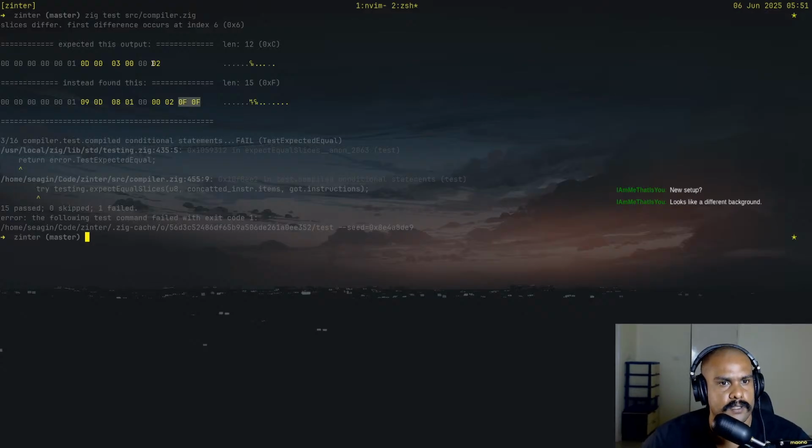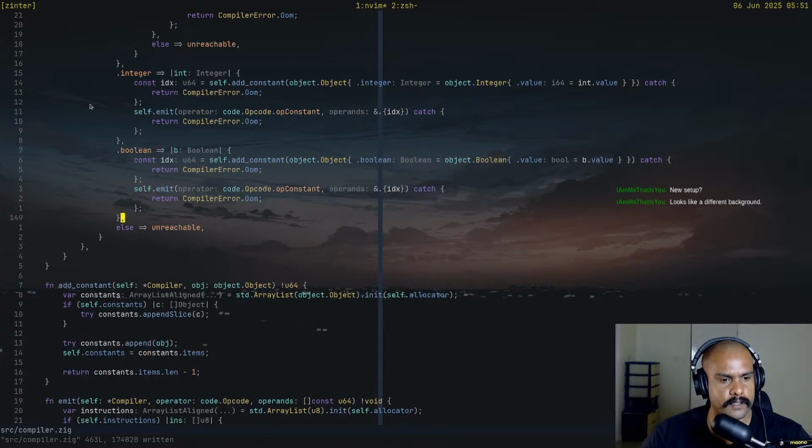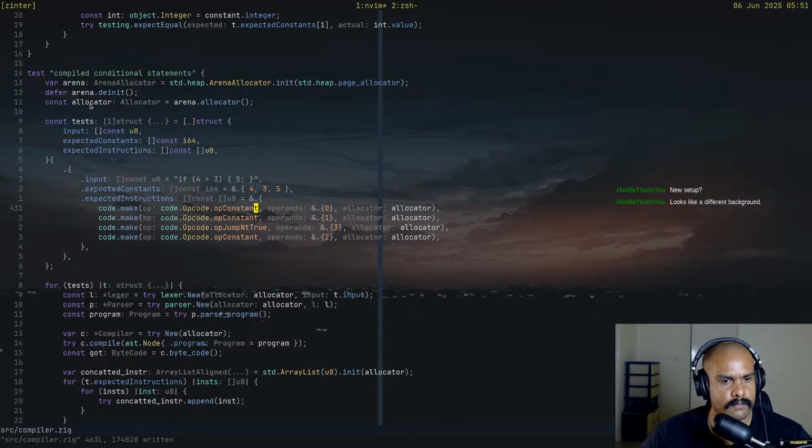Now the question is, is my test wrong, or have I underestimated how many? So there should be an up constant for 4, that's the first item in the constants, and a 3, which is the second item.